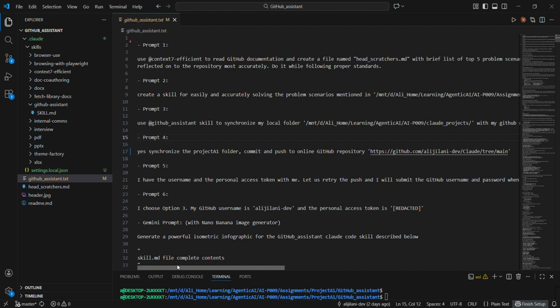Now this is the first time that I had to do this. I had to get the username and not the password. Instead I had to use the personal access token. Prompt 6, I chose option 3, which is my GitHub resume. My username is this one and personal token is, now this is what I'm talking about. My access token was written over here, and this is what it automatically did. It removed that and it replaced it with this keyword Gemini.